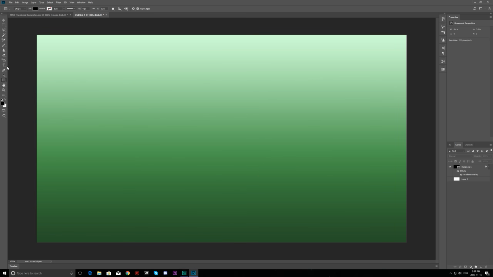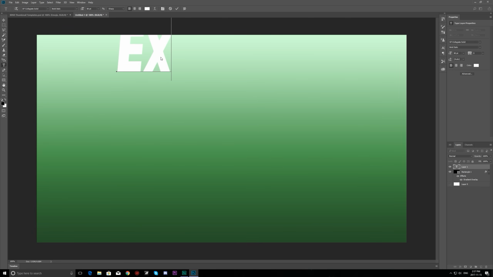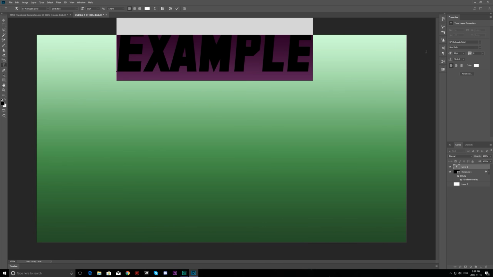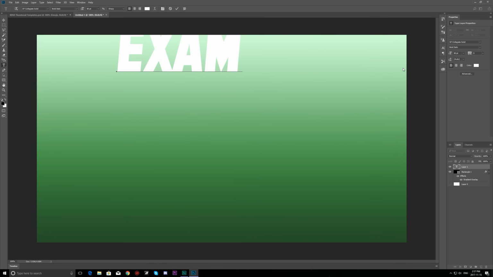So what we are going to do is mess around with some text. First of all, let's pick the text tool and then click anywhere on the document, and let's type our text. So we're going to call it example. So let's actually make it all caps. Just with this font, all caps looks the best.